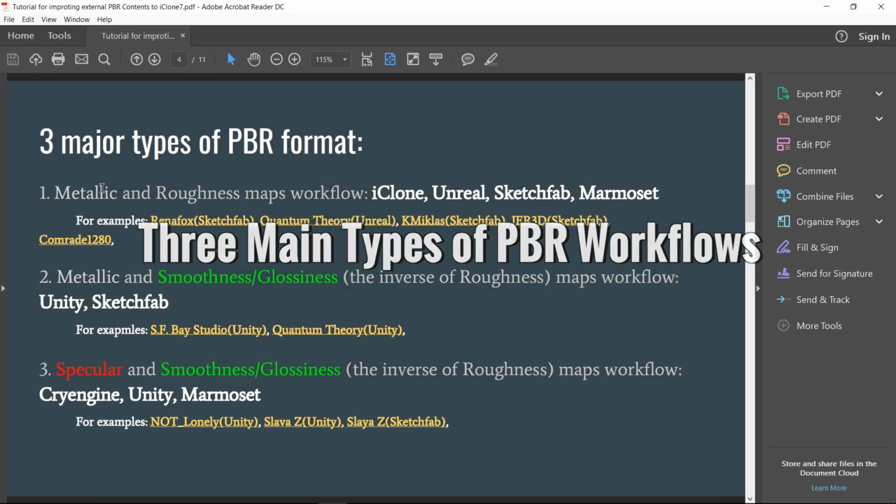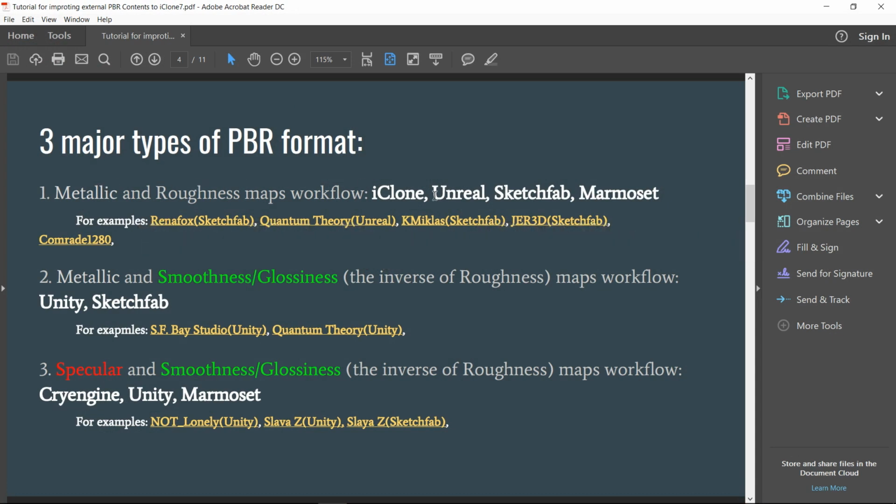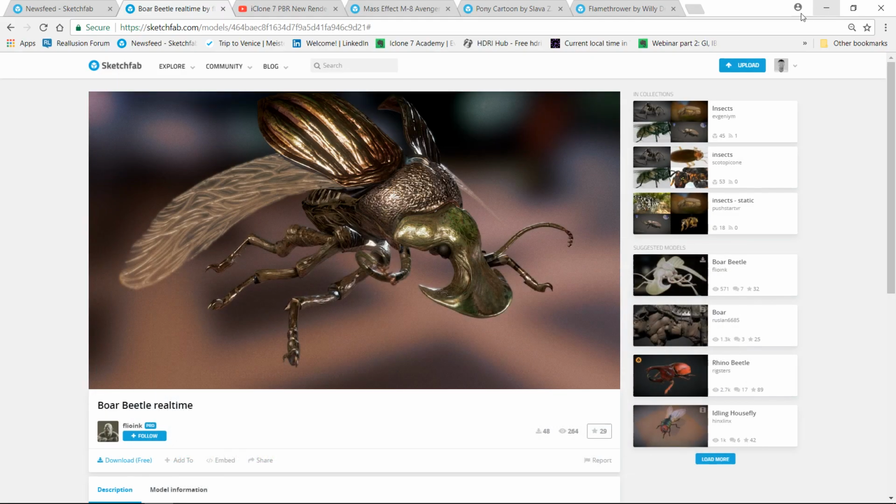The first one is the metallic roughness, which is the one that iClone uses, as well as Unreal, Sketchfab, and Marmoset. The second one is the metallic glossiness or smoothness workflow, which is being used by Unity and Sketchfab. And the third one is Spec gloss or specular glossiness, and this is being used by the CryEngine, Unity, or Marmoset. Now, let's take a look at how we deal with these different workflows, shall we?